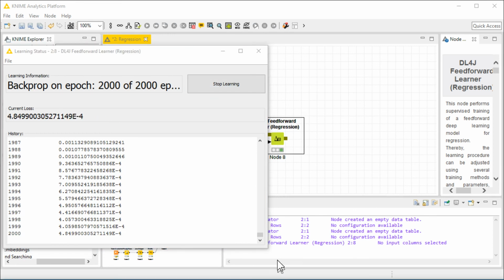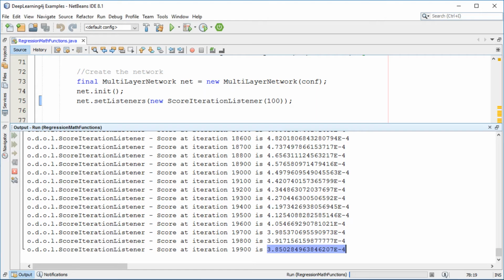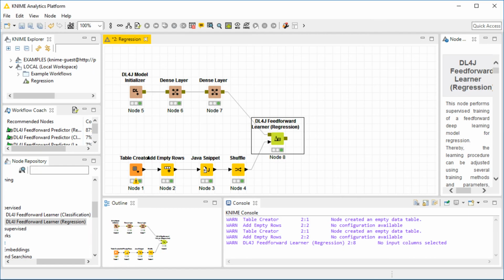And we're back. The execution finished, and 2000 epochs were completed, with the error reaching 4.8 multiplied by 10 to the power of minus 4, which is not bad, very close to the Java code. Let me put the Java code. The Java code reached 3.85 multiplied by 10 to the minus 4.